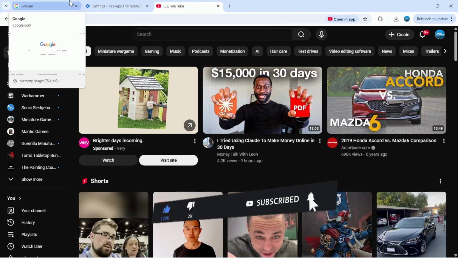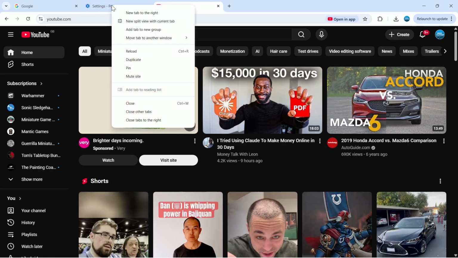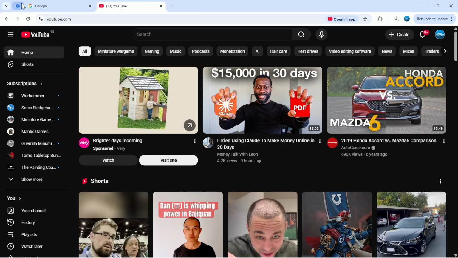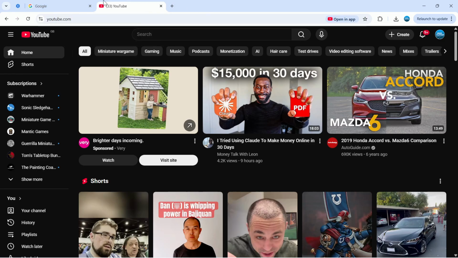To pin any of these tabs, all you need to do is simply right click onto the tab that you want to pin. And on this menu that comes up, you're going to see an option which says pin. So when we give that a click, it's going to pin this tab and move it to the front of our tabs. This makes it a lot easier to find, especially if you have a lot of tabs open. Now you can do this for as many open tabs as you want.